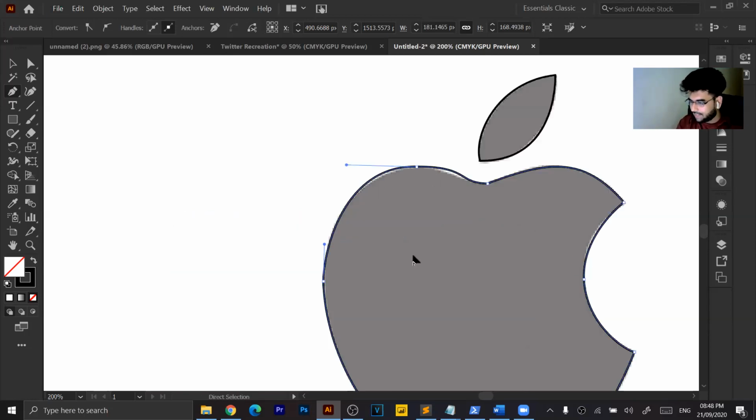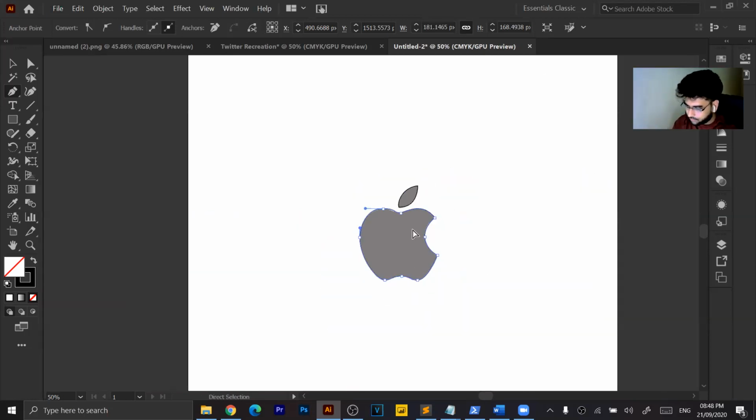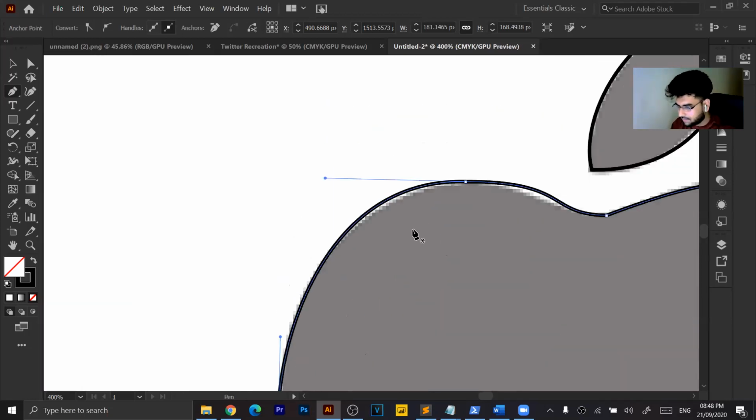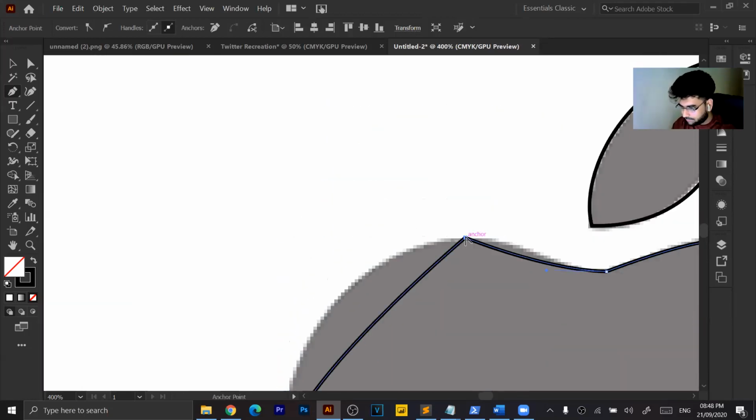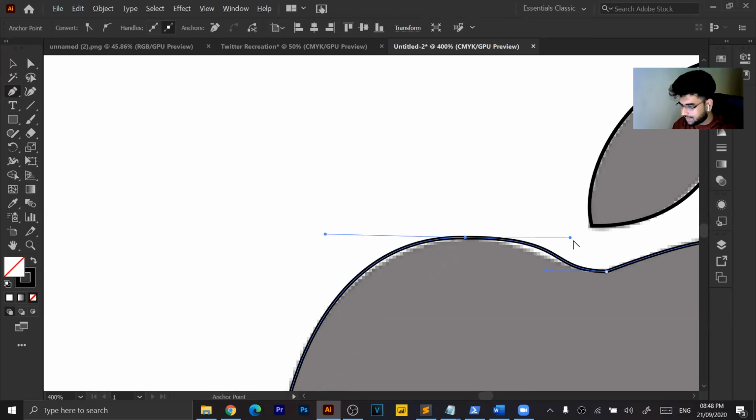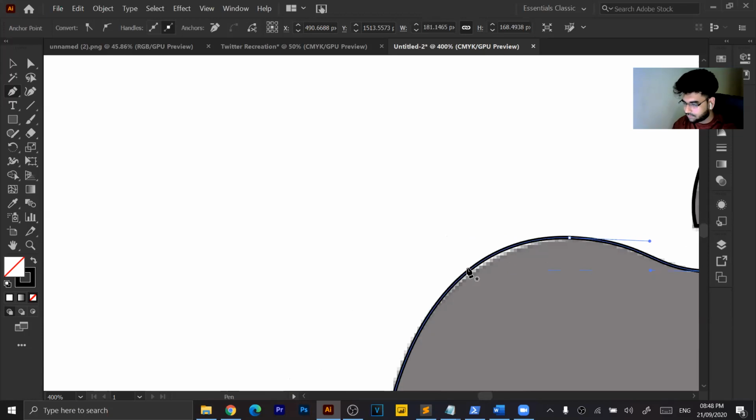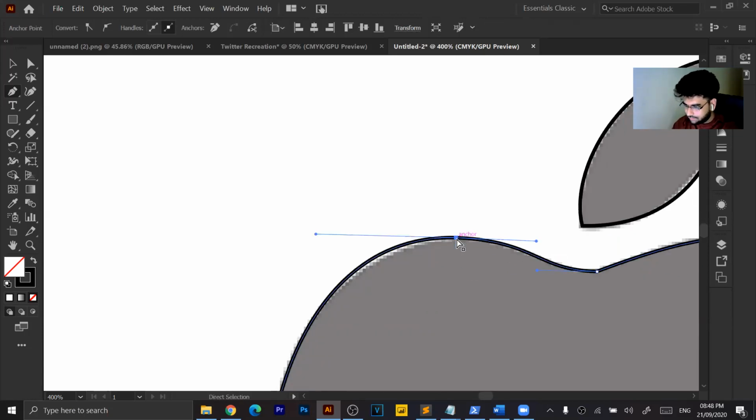We have recreated the Apple logo in this way. You can see that there is a slight wrong curve here. We can just press and hold the Alt key and click and drag this in order to give a perfect curve here. So this is how you do it. Press and hold the Alt key and select this point and drag it down like so.